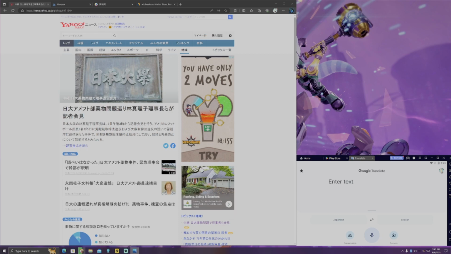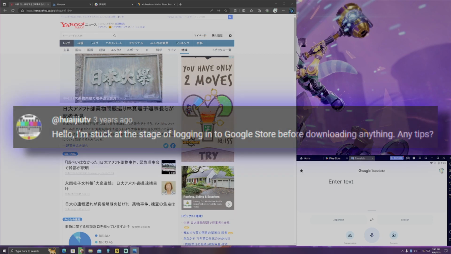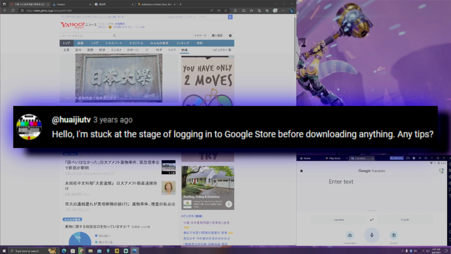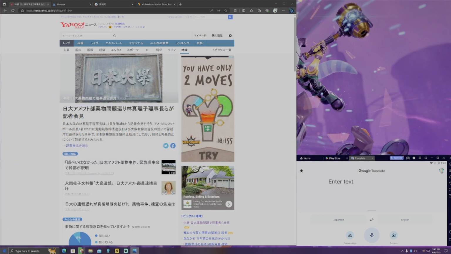At Hawaii UTV, I am sorry. Again, I'm butchering a lot of these names and I apologize. Hello, I'm stuck at the stage of logging into Google Store before downloading anything. Any tips? You might have to go download the updates for Google Play Store. That you can find videos on how to do that on YouTube.